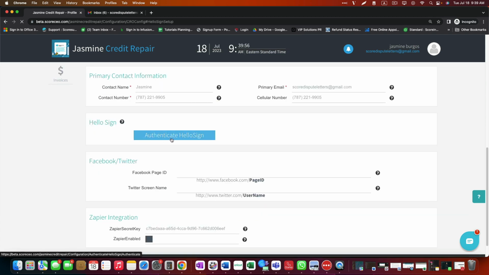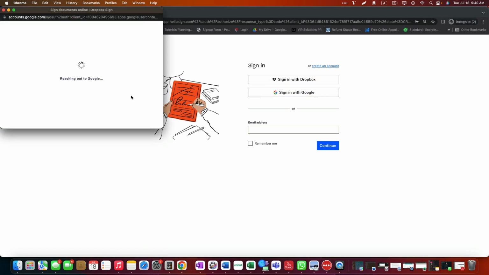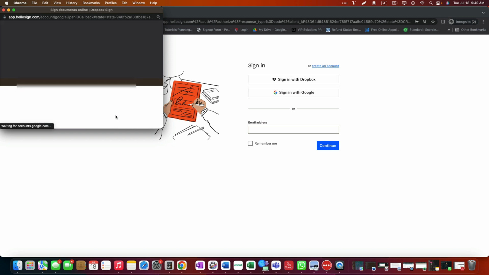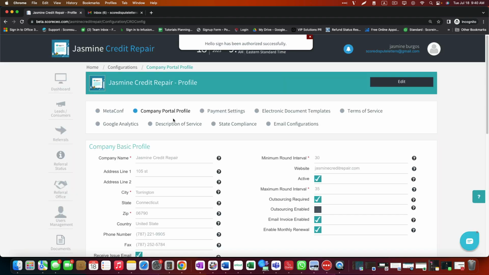Now we'll click Authenticate HelloSign. This will direct us to Dropbox Sign, which was previously called HelloSign, and we would sign in. If you already have an existing account, you can enter in your email address and continue. If you don't have an account, you can create an account, sign in with Dropbox, or sign in with Google. I'm just going to sign in with Google. Once I have successfully signed in, we would click accept, and then our HelloSign has been fully configured.